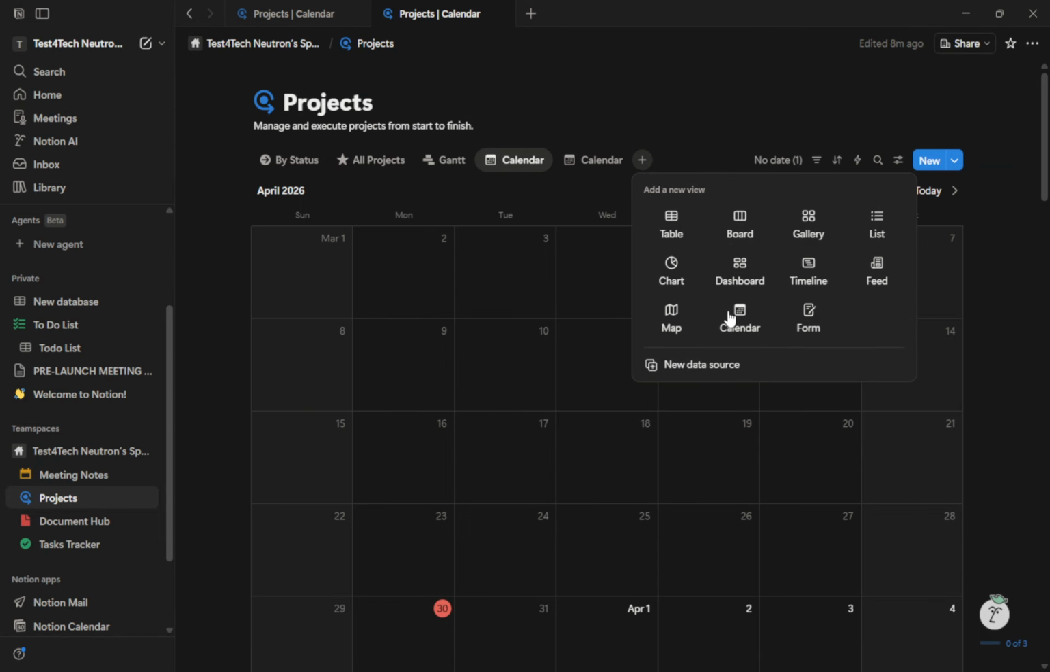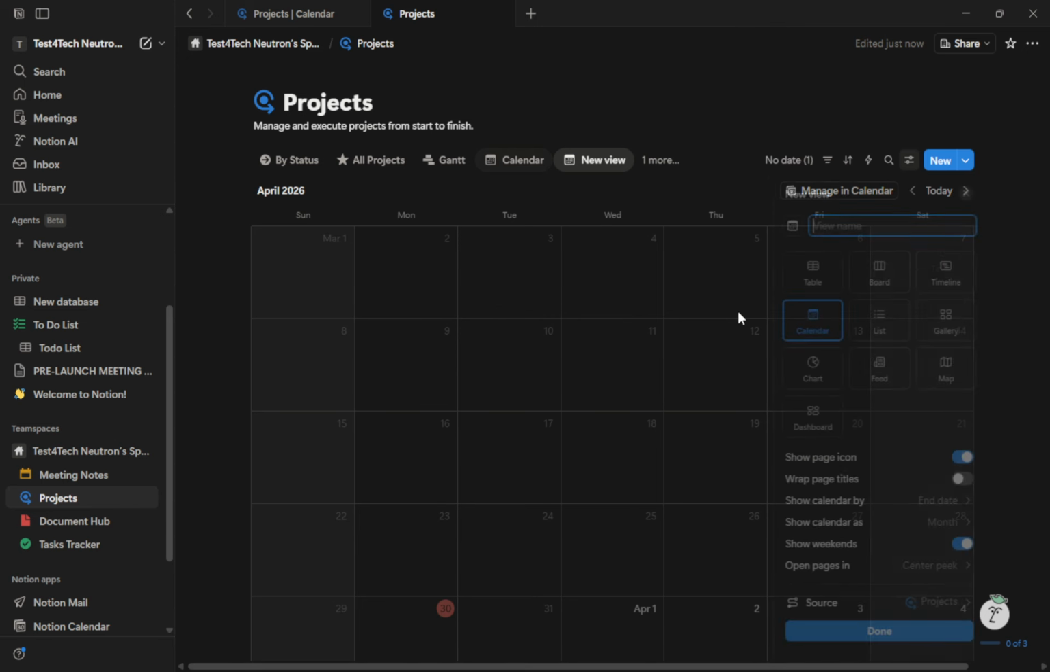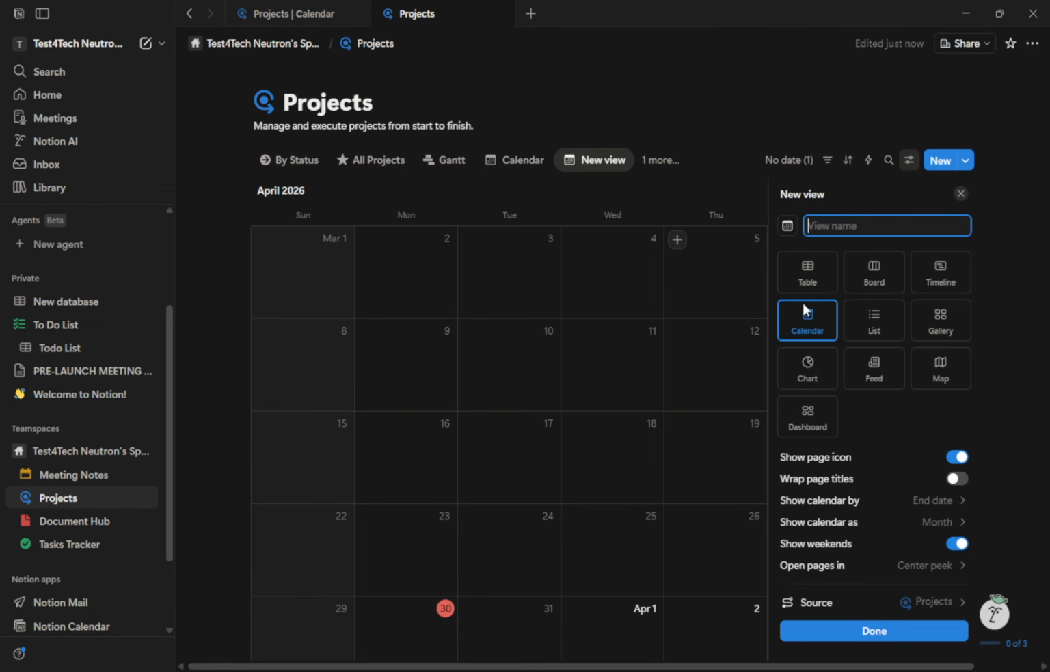Until Notion allows embedding the full Notion calendar app inside pages, this calendar view is the best, most dependable approach. Keep everything in one place, stay organized, and let Notion handle the layout for you.